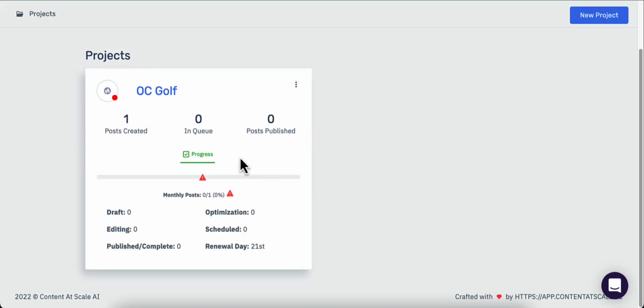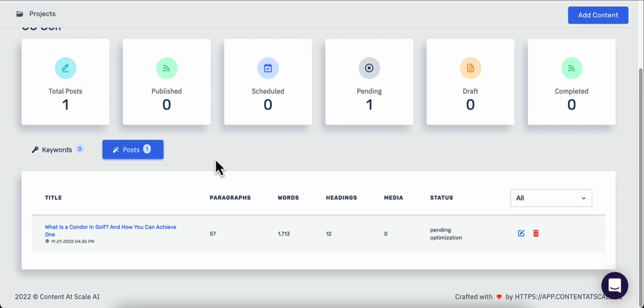And then we would go ahead and start creating our projects or start creating our posts. So I've already created one post. So let me go in here and I'll show you exactly what this post is. So it tells me right here, what is a condor in golf and how can you achieve one? So my keyword actually was, what is a condor in golf? That was my actual keyword for that. And it gave me an optimized title, what is a condor in golf and how can you achieve one?